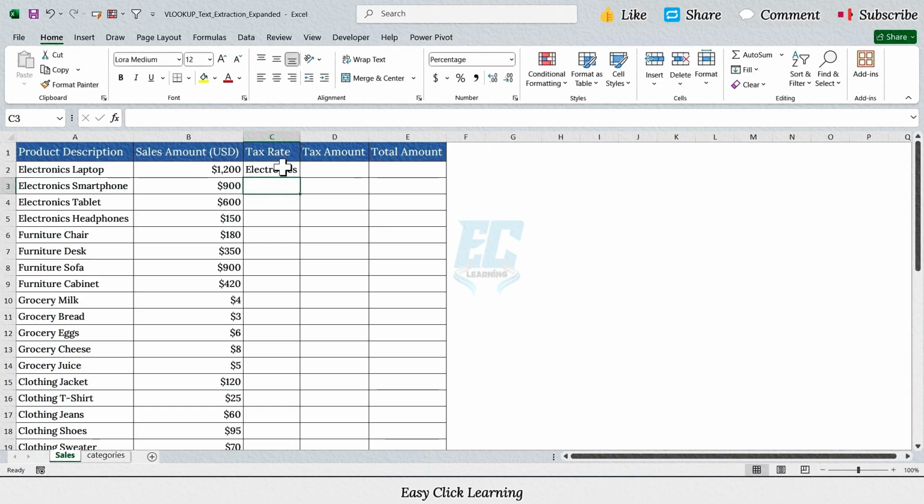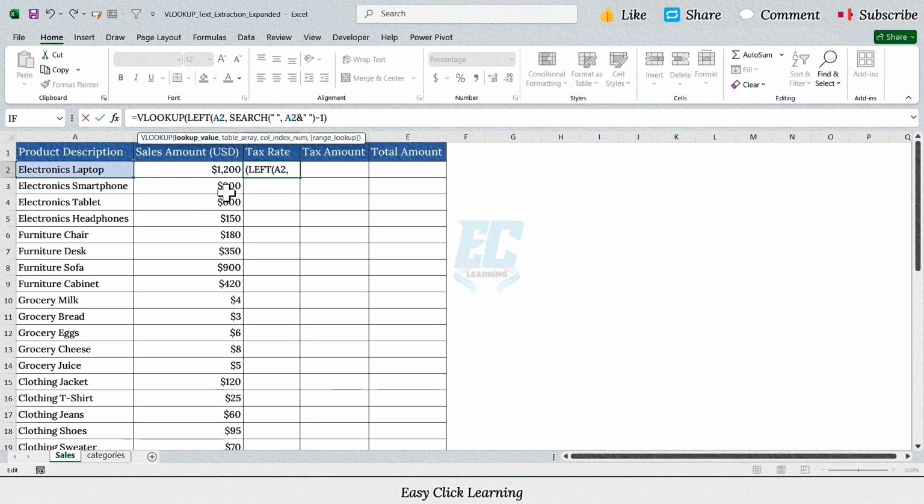Press enter, and Excel now intelligently pulls just the first word from the text. Clean, reliable, and ready for VLOOKUP. No helper columns, no manual edits. Now that we have a clean and reliable lookup value, go back to your formula and update it with VLOOKUP.